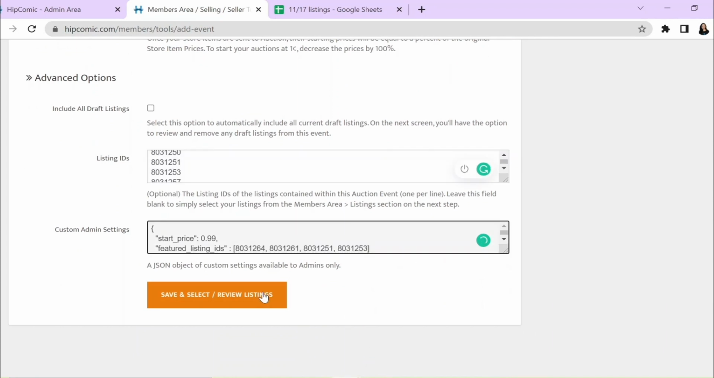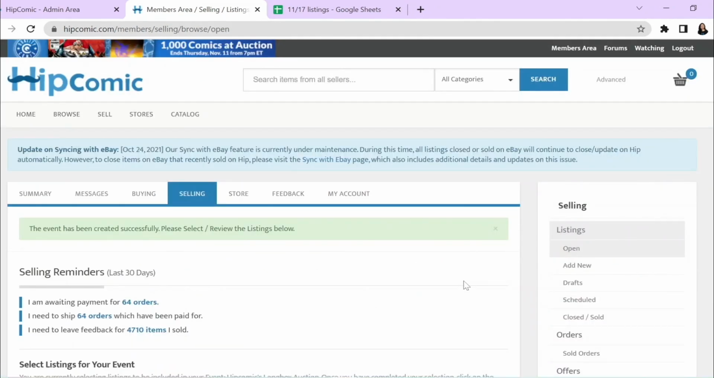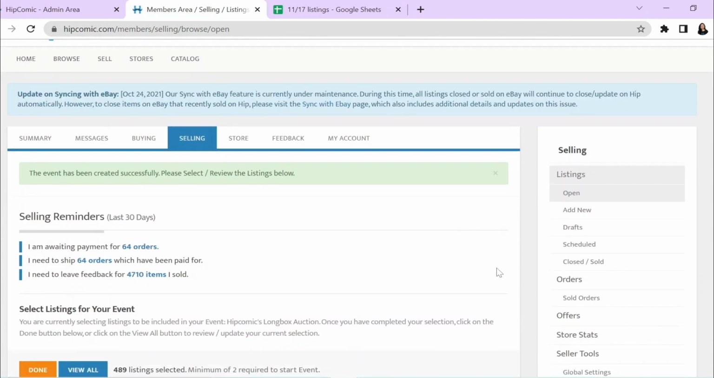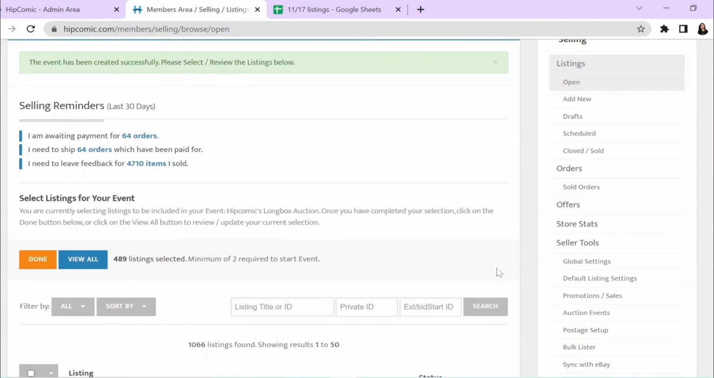Once you're done with that, you're going to click Save and select/review your listings to create your event. Be sure to review your listings and make sure everything is how you want it to be. And once you're happy with your listings, click Done.